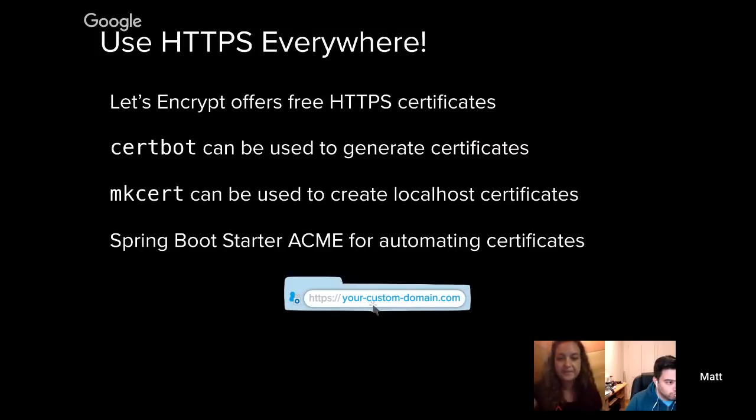So you can use CertBot to generate certificates. You can use MakeCert, which is a project on GitHub that allows you to create localhost certificates, and it works really nicely. A lot of times it's a pain to do localhost certificates because they don't add them to your keychain. Your browser shows an error, so with MakeCert, it actually gets around that.